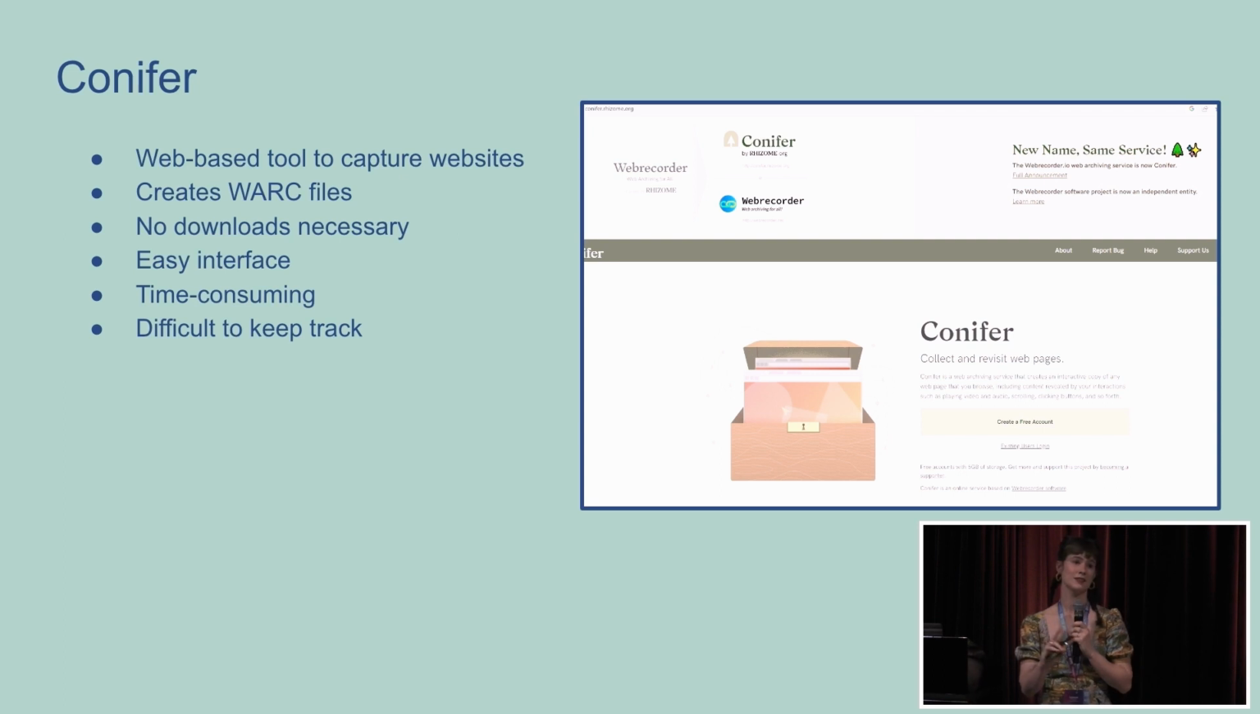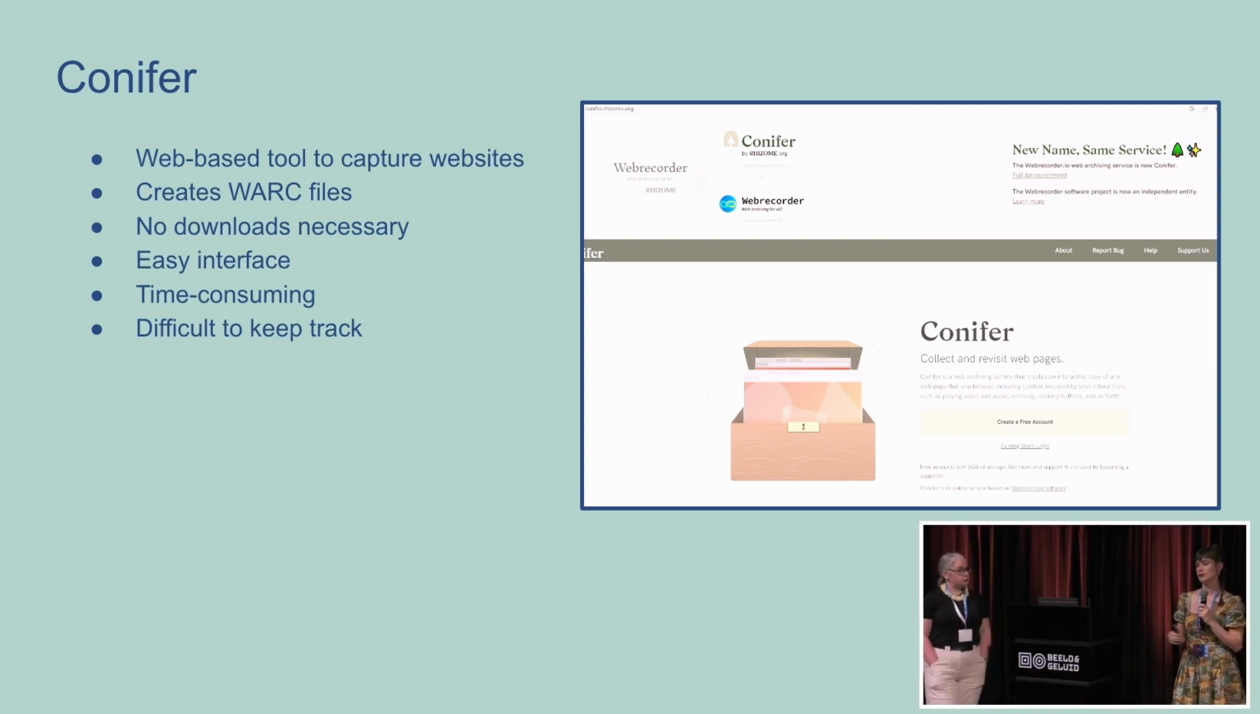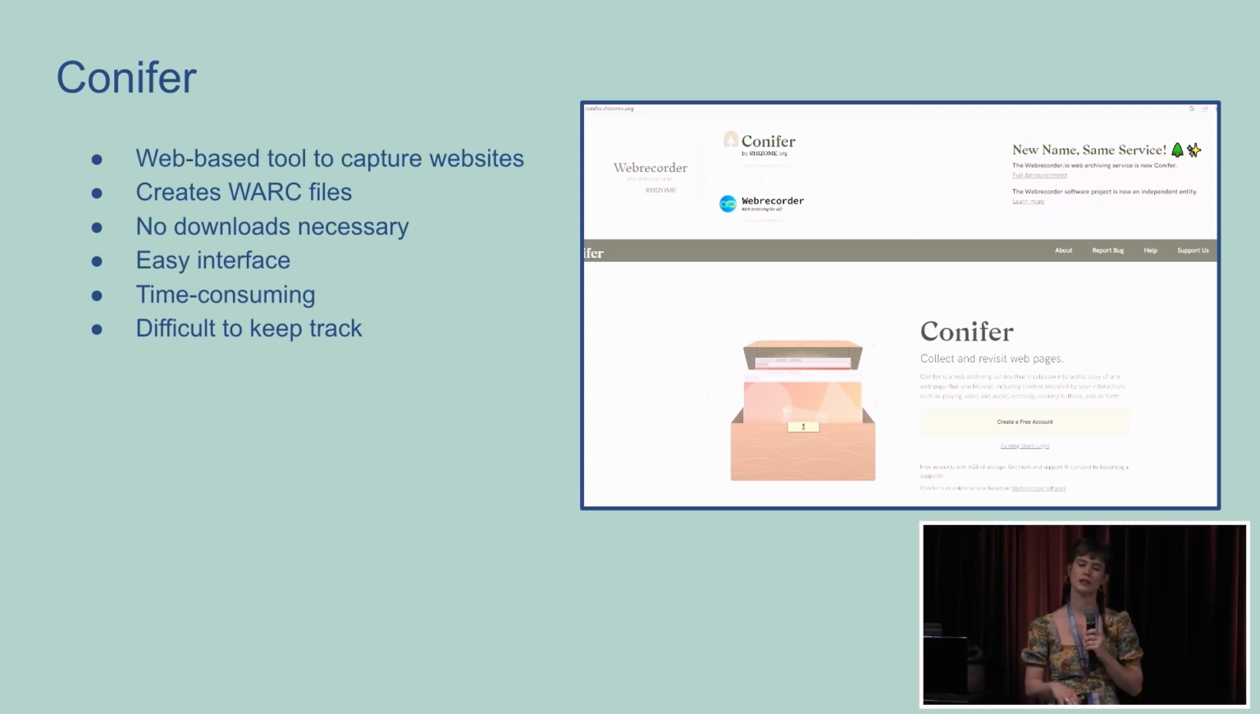So Conifer, I assume everyone here is familiar with Conifer. It's great because it's web-based. There's no need for downloading stuff, which again is a problem within the library because we have to go to IT and ask them nicely if they want to download stuff for us. So yeah, it's great. It's just browser-based and creates a WARC file. It's got a really easy interface, but it's very time-consuming.